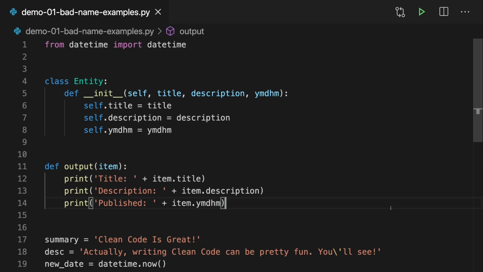Your challenge will follow. Now you find this file attached, demo01 bad name examples py, holding some Python code, and you can download it. You can also run it if you got Python installed, but that is absolutely not something you need to do. We will only work on the code and try to transform it from bad code, from dirty code, to clean code. Now, what's this program doing?